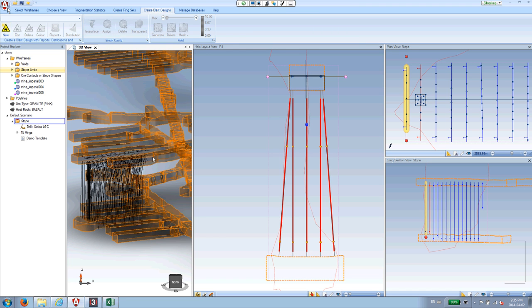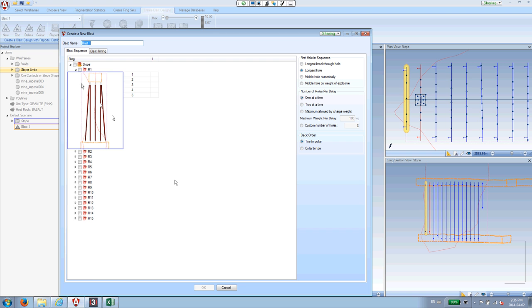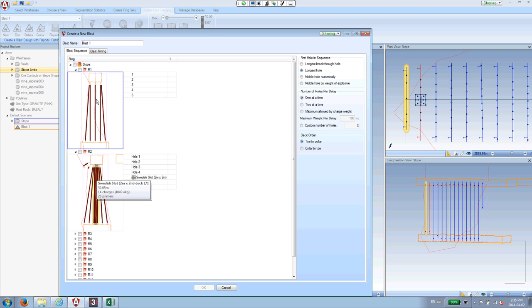The way Aegis creates a blast is based on the actual charges within a ring set. So we can deal with ring sets from multiple stopes and combine them. So what I want to do is I want to take the slot ring first. I could pick each charge individually in the order that I want them to fire in. But we have some options available to us to do it automatically. So I can unselect this, and I can click the checkbox, and it goes through, and it automatically figures out, based on these rules, how I want to sequence the holes. So I want to fire the next ring 1 next, and then ring 3.